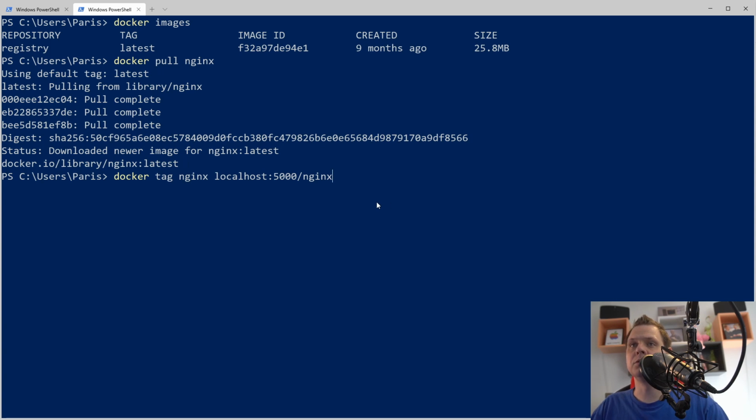So what we want to do is say docker tag the image nginx with the registry server localhost port 5000 and the tag we want to call it. You can call it hello world or something like that. But I want to say nginx like it is, and then we press enter.